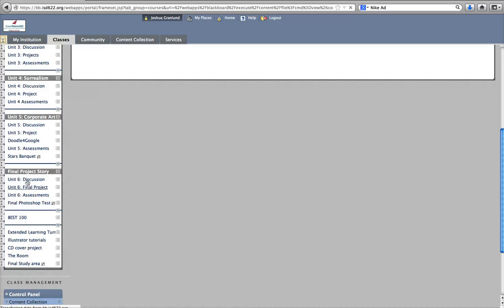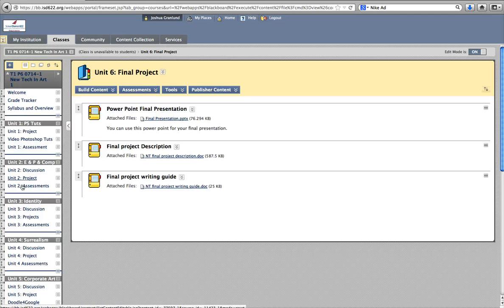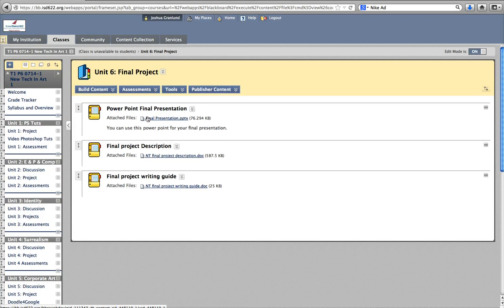Let's take a look at the final project. The finished project is going to be a PowerPoint presentation. The first slide is going to have information about your project and what you think about it. The next 5 slides are going to be the different pictures that you create, with a little side information on each of those slides that tells people how you made it. Now I have specific questions I want you to answer. Here's the final project description. You click on that, then the final project writing guide, and it gives you more information.